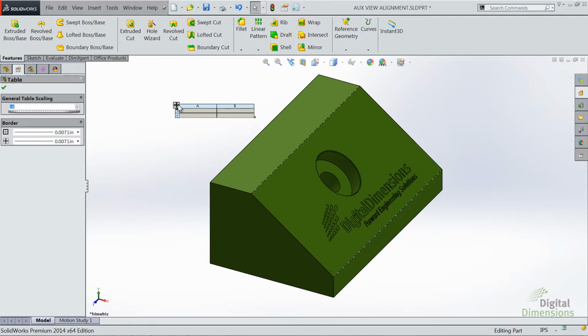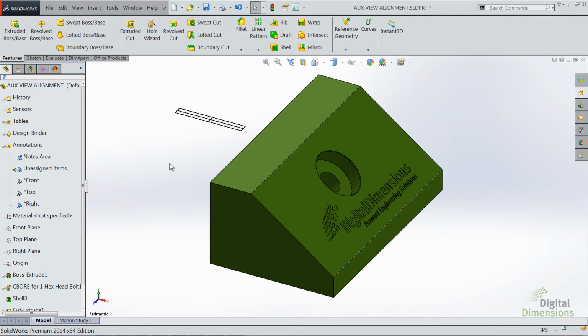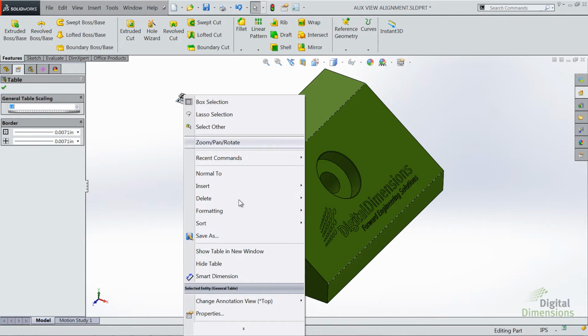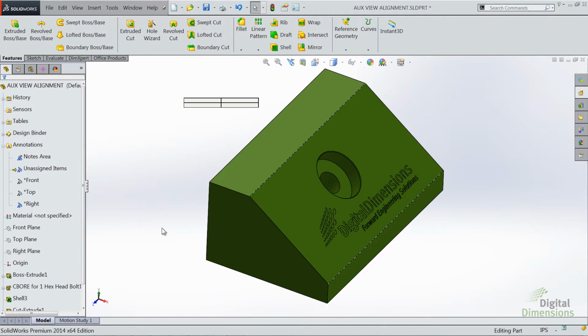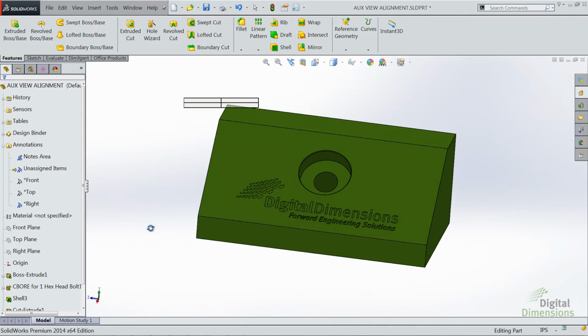Okay, but as mentioned, I can move this table to another plane. So if I specified top plane, it would then move that annotation to the top plane. So here, let me bring that general table back to the notes area. And what's nice about the notes area, as always, it remains flat to the screen.